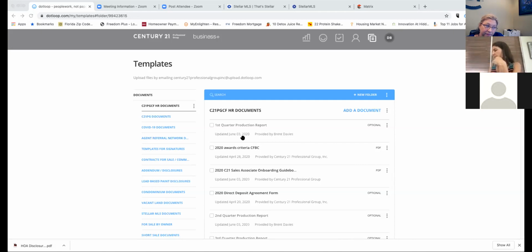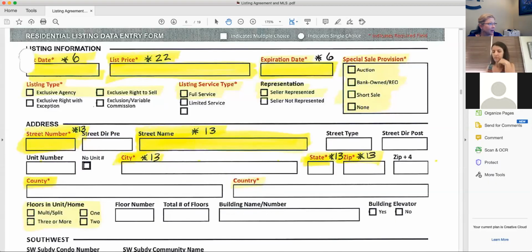Dana, but we're looking at some HR documents, our criteria, templates. We're not on... Oh, you're not looking at the listing agreement. Sorry. Does that make a lot more sense? There we go. Okay, sorry. Zoom issues.